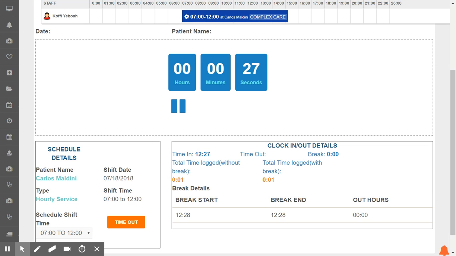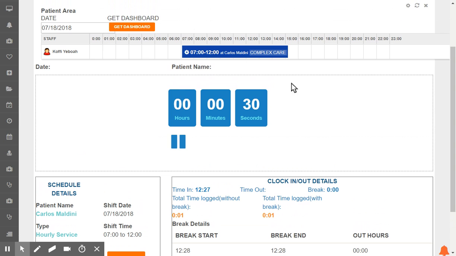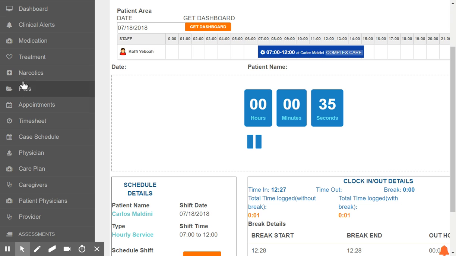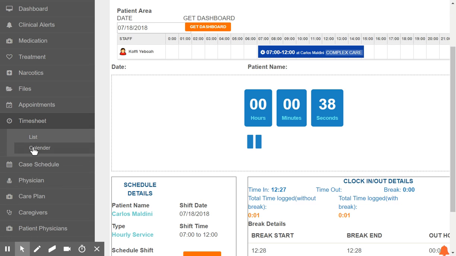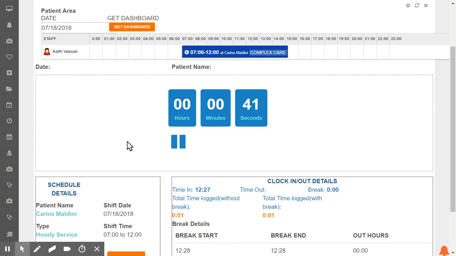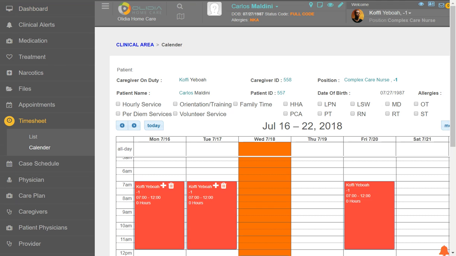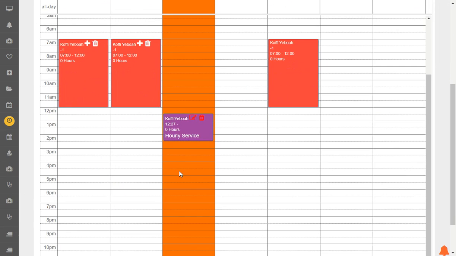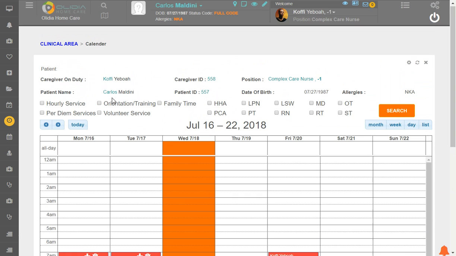There's something you're going to notice: when you click to clock in, if you go to the timesheet, which is on the timesheet and the calendar, you will notice that because today I started, the spot that I have is turning purple. That shows that I have clocked in. And then when I clock out, it will turn green. That means I've clocked out. So that is the first part.